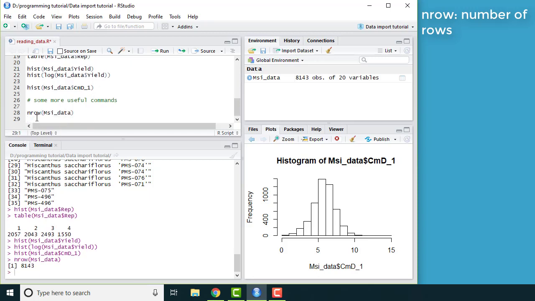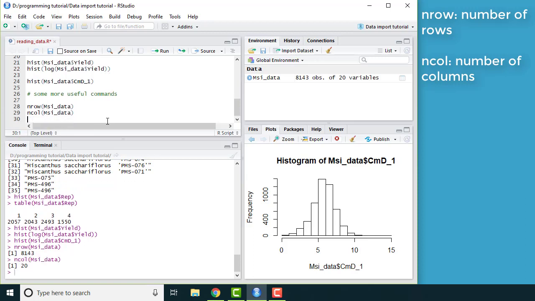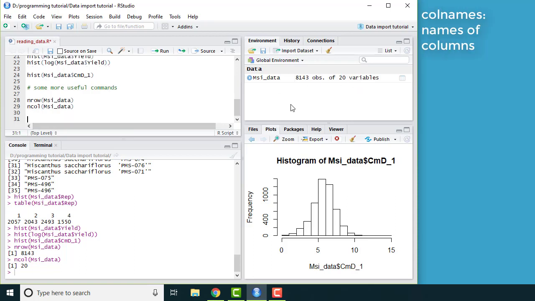So if I run that on my data frame, it tells me how many rows I have. So we also saw that when we ran the summary function, and we can see it in our environment pane in the upper right here. But as you get more into programming, you might want to have that number by itself to use for something. Likewise, I can do ncol for number of columns. And I see that I have 20 columns, as we saw from str and as we can see in the environment pane. I can also extract the names of my columns by themselves using colnames.